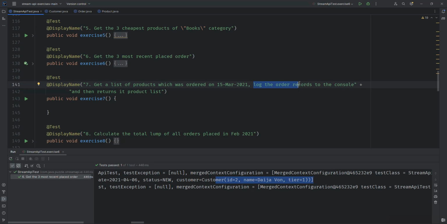Apart from running the stream flow twice, the operation peek allows execution of side logic as part of the stream flow. So the sample solution uses peek. This one you will see how we can use peek here.